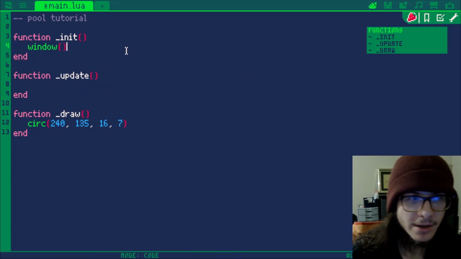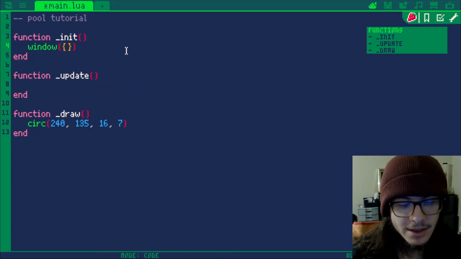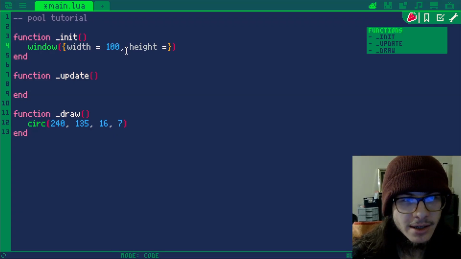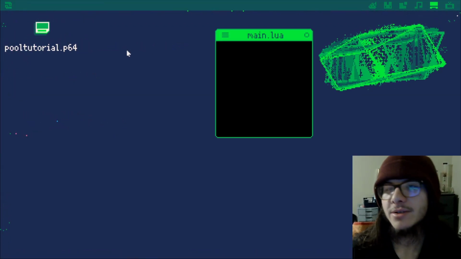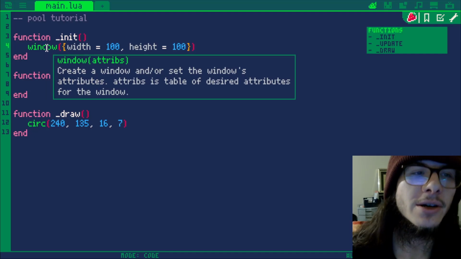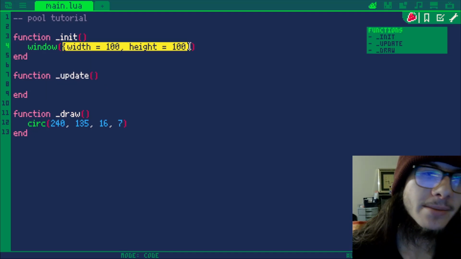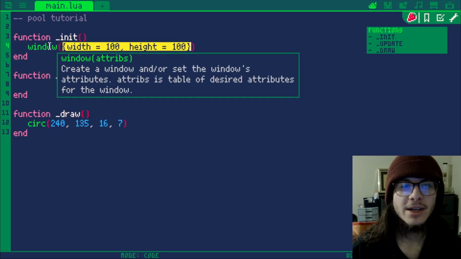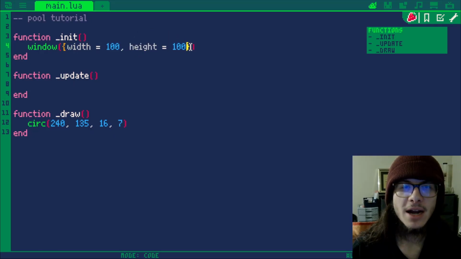And if I recall correctly, the attributes have to be in brackets. So let's try saying width equals 100, height equals 100. Okay, yeah, sweet. So to change the window size, you have to call the default function window and supply a bunch of parameters for the attributes in brackets, which is unusual, but that's just how it is.